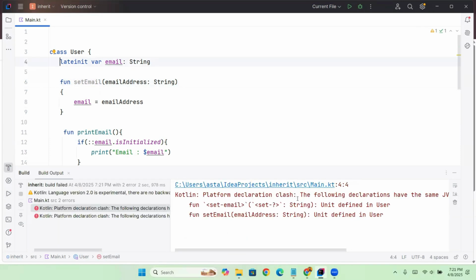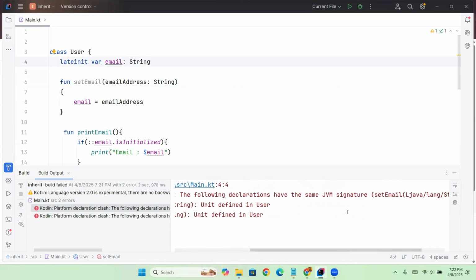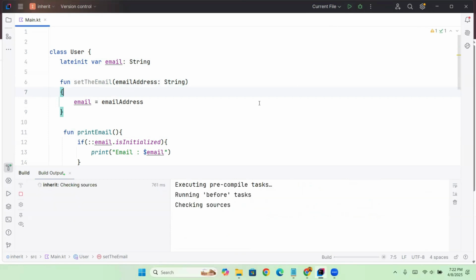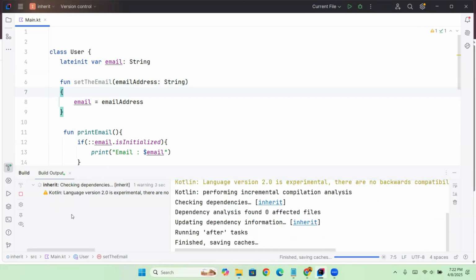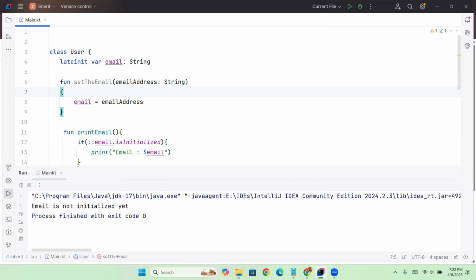So you can see the error: platform declaration clash. The following declaration, this setEmail, has the same JVM signature. So we can change the name of this method; we can write here setTheEmail. Okay, so let's run it, and now you will see the answer: email is not initialized yet.